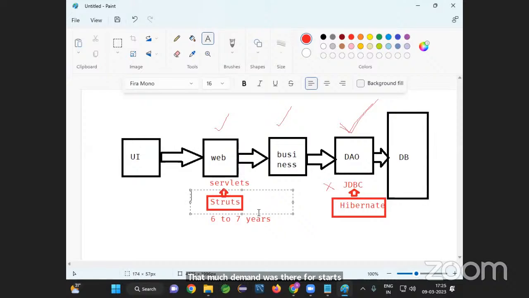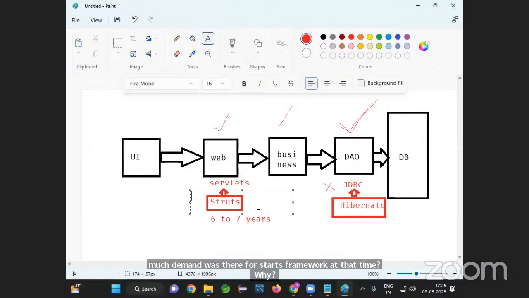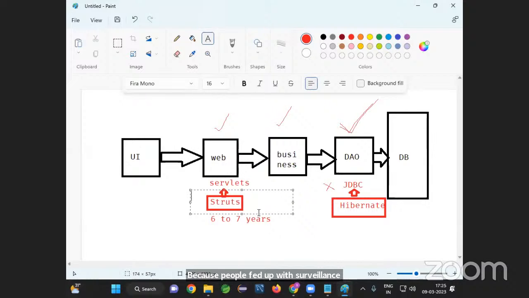Why? Because people were fed up with servlets. Everything we have to write on our own. We need to capture each and every field. We need to convert the data into a Java object. We need to perform form validation. Instead of us doing all these things, Struts will do that. If you use the Struts framework, Struts will provide some common logic for you. You develop only your business logic. Struts will provide you common logic.